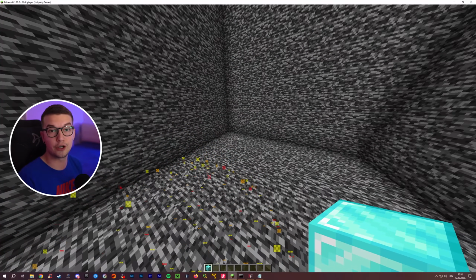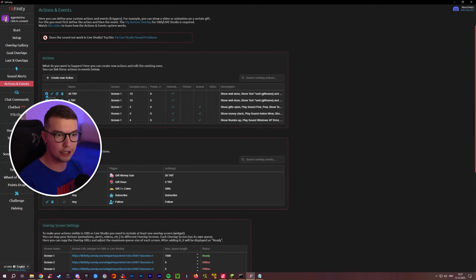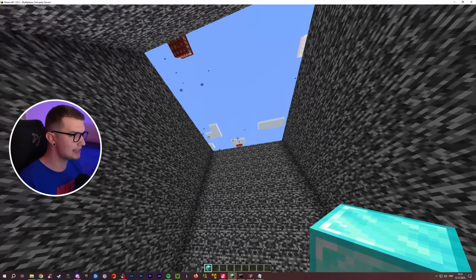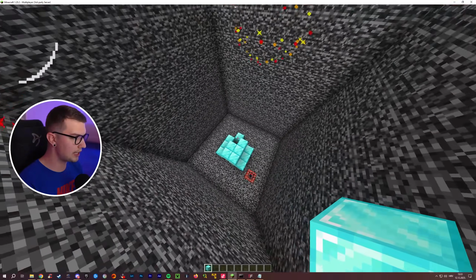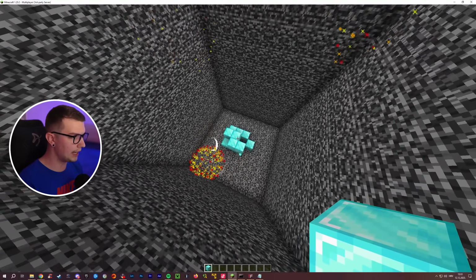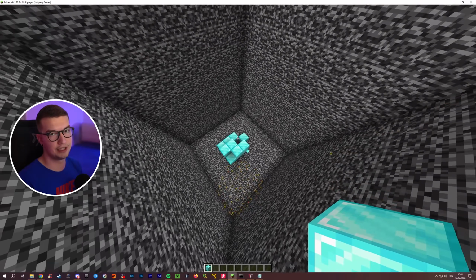Great. Now let's see if our 20 TNT rain works as well. We click on test, we go back into our game fast, and it is raining right over here. As you can see, it is raining all these TNTs down, and they are breaking our diamond blocks.